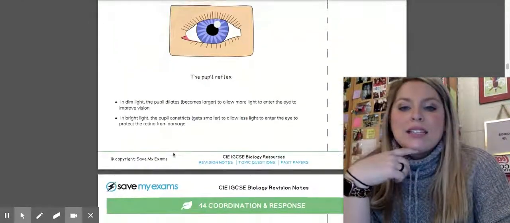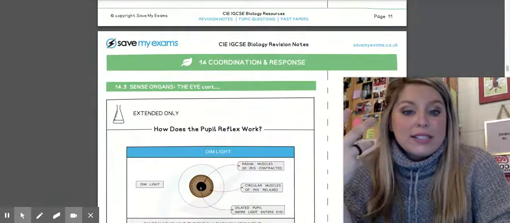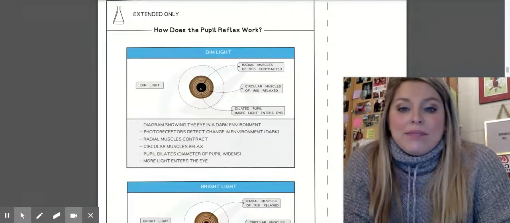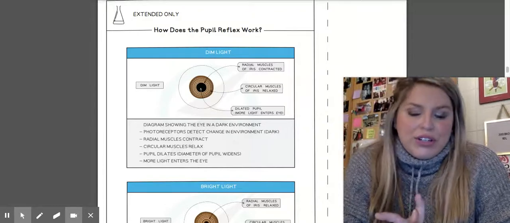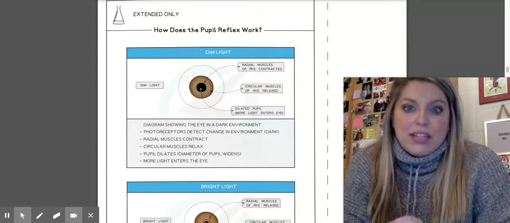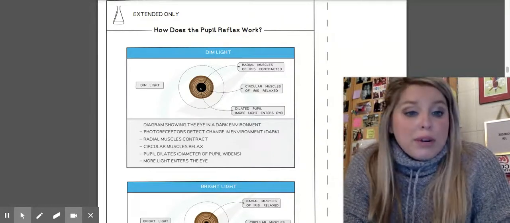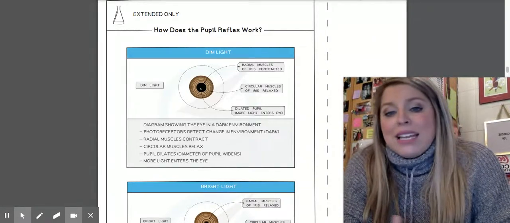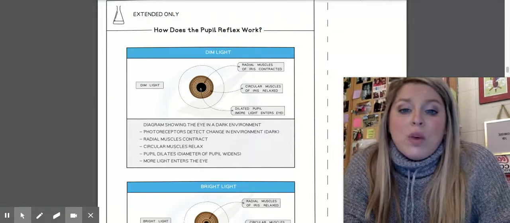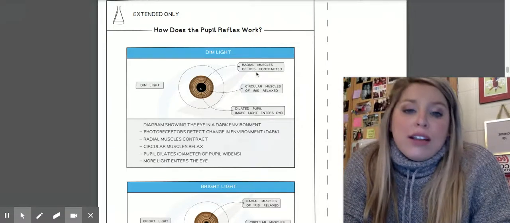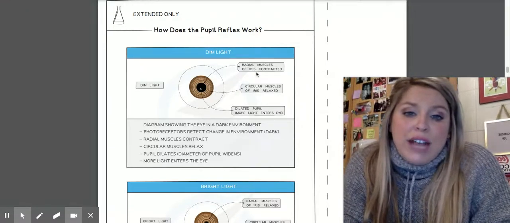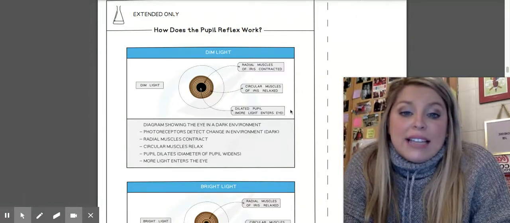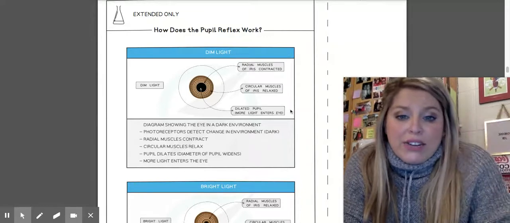Now, we can specifically look at what is going on with each of the muscle groups that we have inside of our eye, and I will provide this for you in your notes. So just know this is something that you will have provided for you, or you can pause it right here and check it out. But looking at dim light, in a dark environment, our radial muscles of the iris are going to contract. Circular muscles of the iris are relaxed. That allows for a dilated pupil for more light to enter the eye.